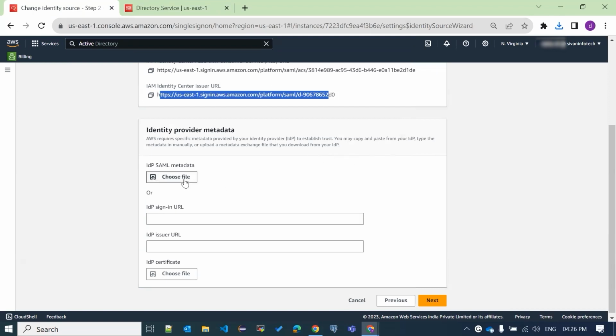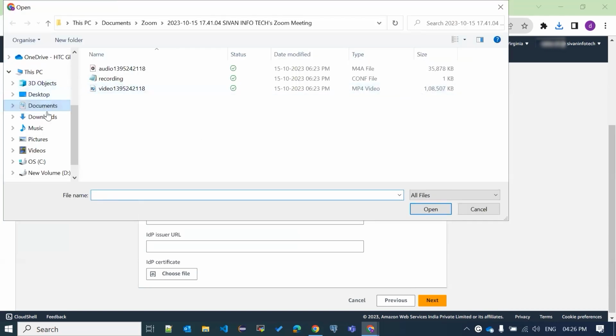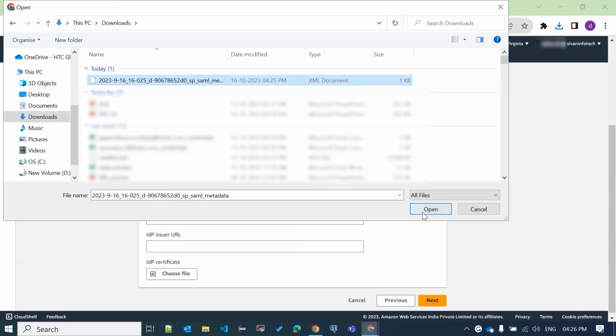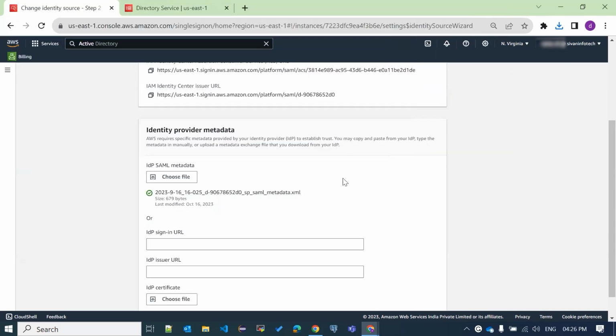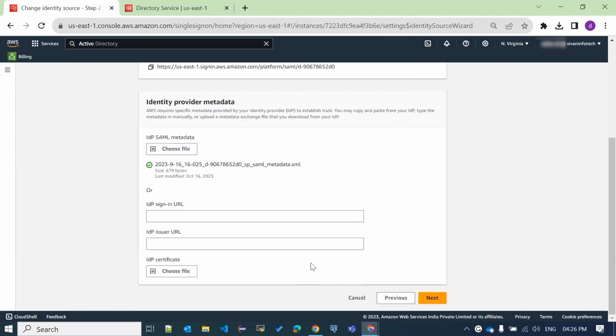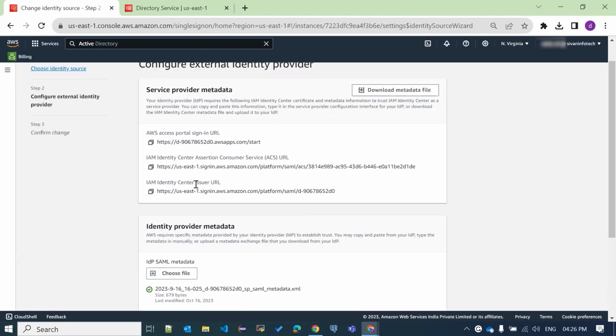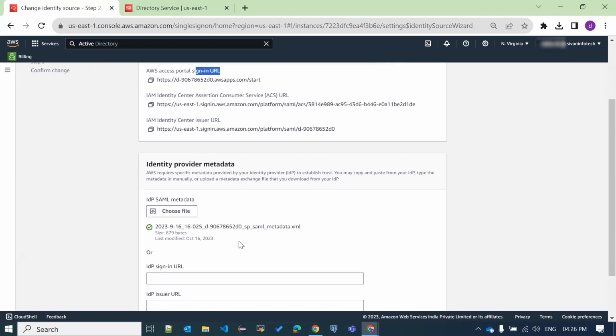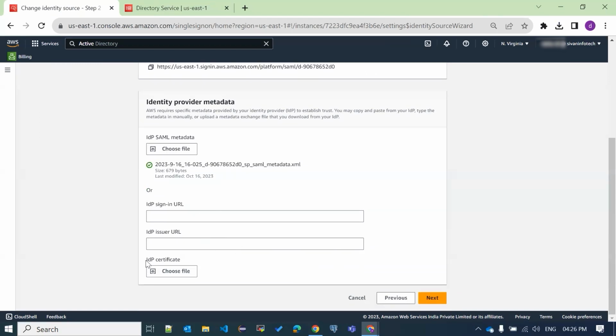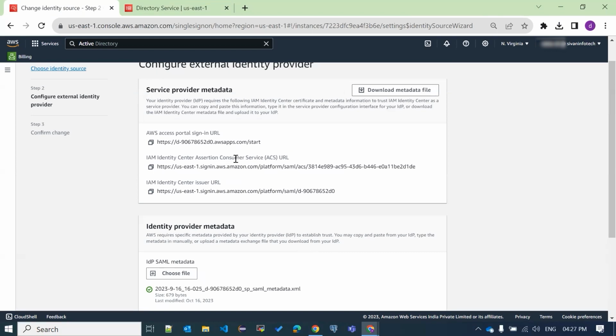Then we need to choose the IdP SAML metadata file and upload it from here. Click on download this. If you upload it like that, all the things will be taken care of, and we can go next. Or else we can go with the IdP sign-in URL. We need to ask for the IdP sign-in URL and the IdP issuer URL. How do we get them? Here, the Identity Center issuer URL and sign-in URL. So we need to get these and give them here, and we need to provide the IdP certificate. So here, this is our certificate.